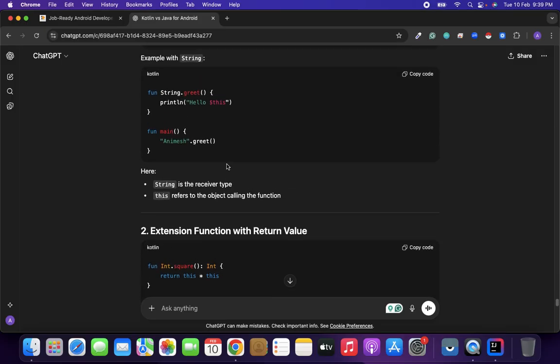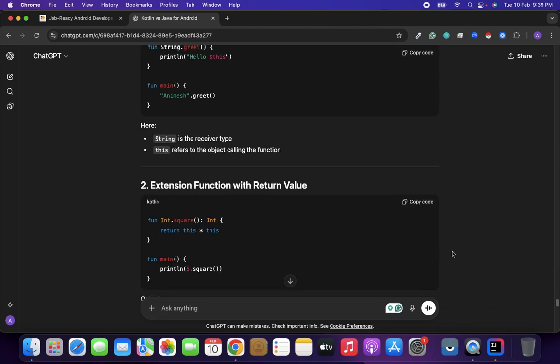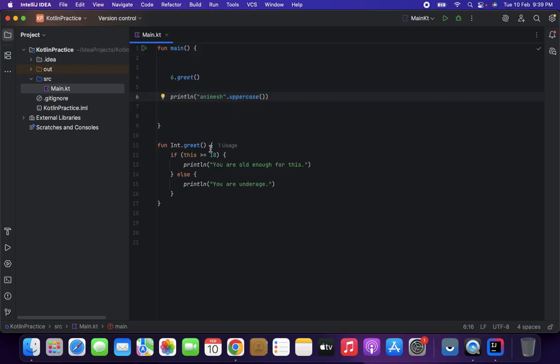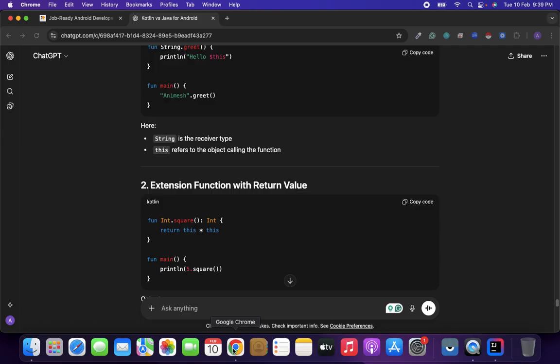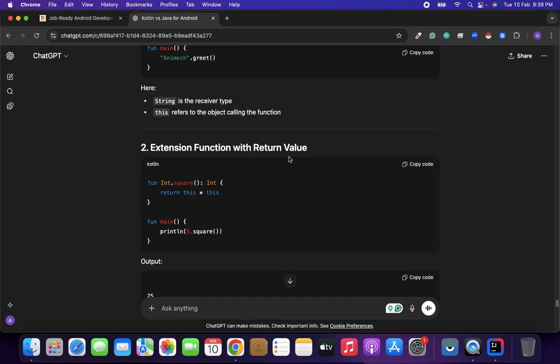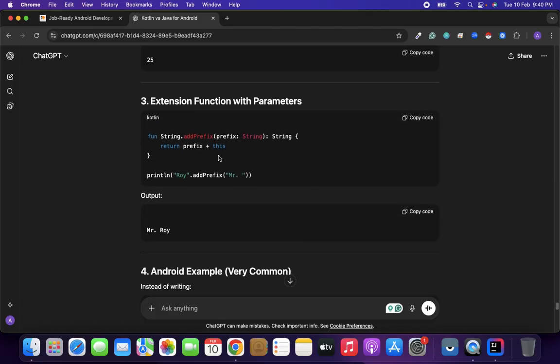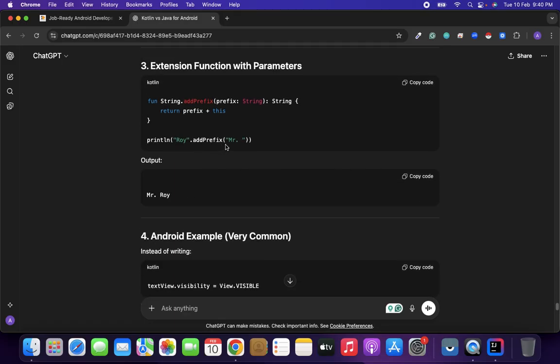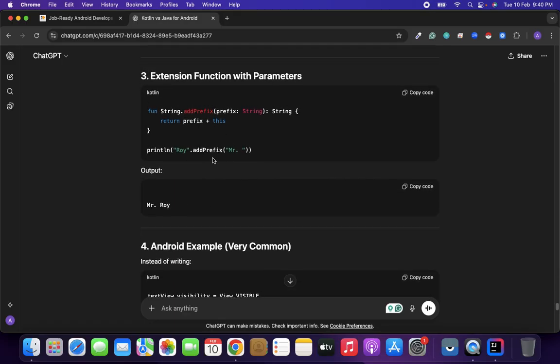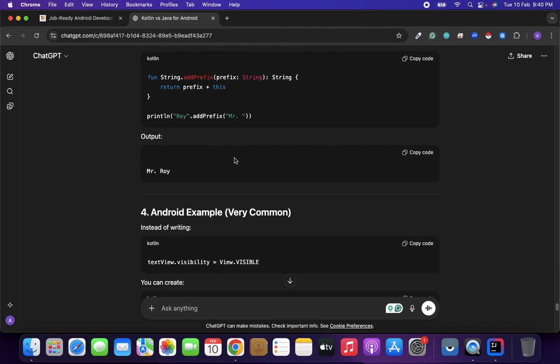String is the receiver type. This refers to the object calling the function. Extension function with return value: Int.square returns this times this, 5.square gives 25. Extension function with parameter: String.addPrefix adds a prefix like Mr. to this. Add prefix. Android example, very common.